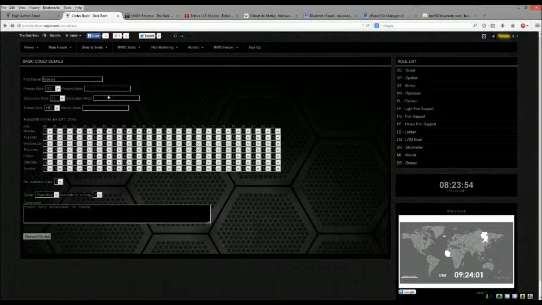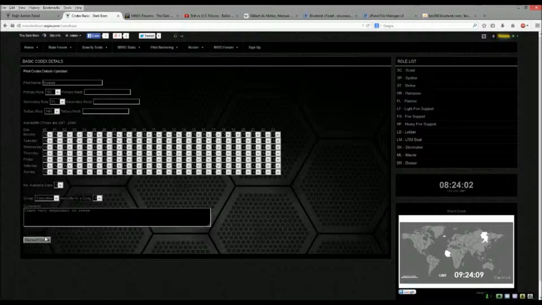So once I've entered all the information as relevant about my own particular Codex information, I can then just click the grey button at the bottom, and that will then record all of those details ready for use, or record them as needs be. And that is a quick introduction to the pilot Codex details.